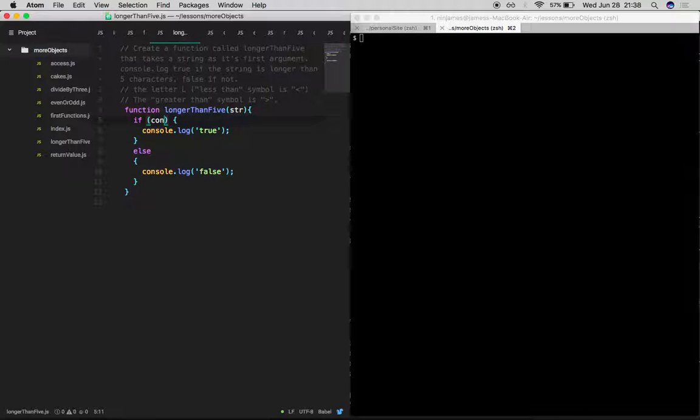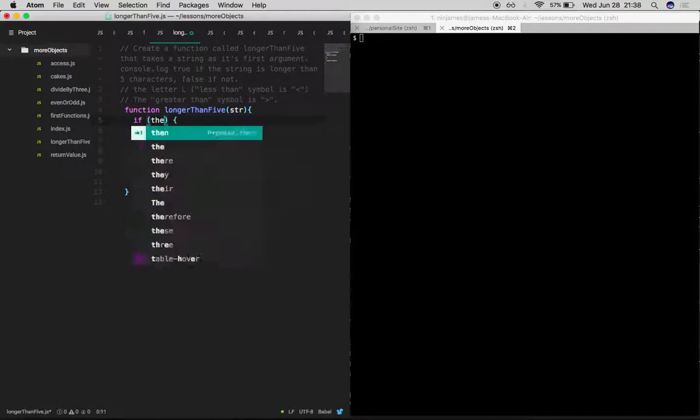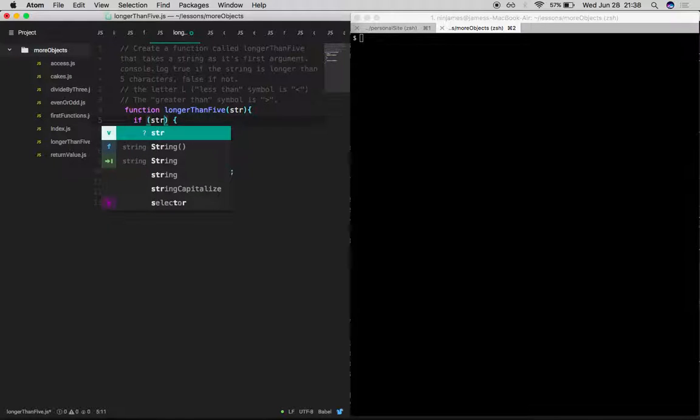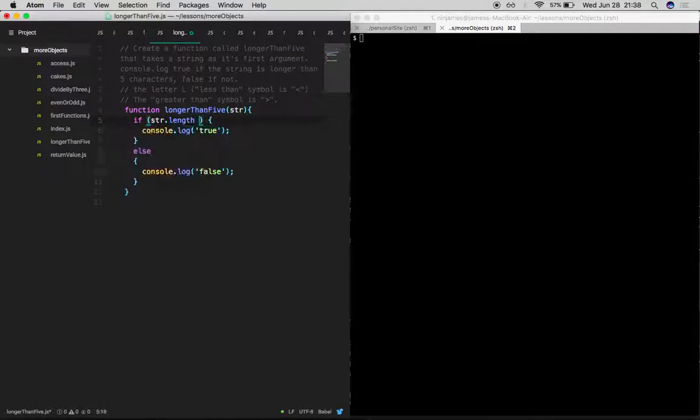Cool, so let's go back here and look at what the condition says. It says if the string is longer than 5, console.log true. If not, console.log false. So now let's put this in a way that JavaScript can understand. And using my newfound knowledge of greater than or less than, I can do it this way. If str.length is greater than 5, console.log true.